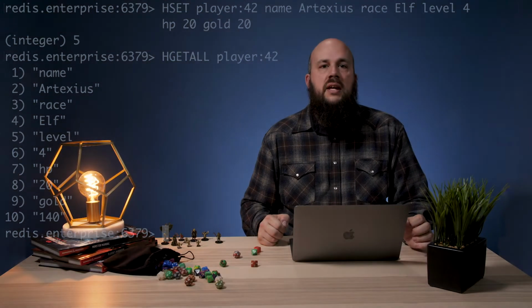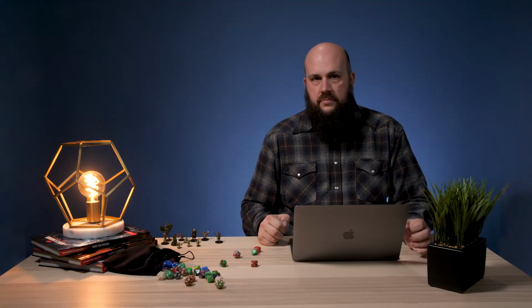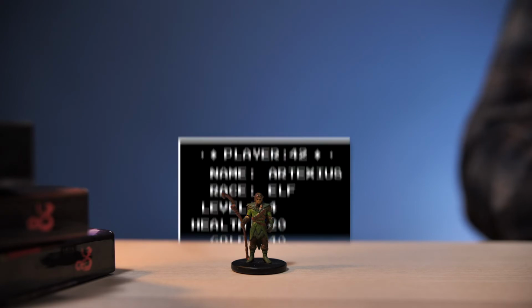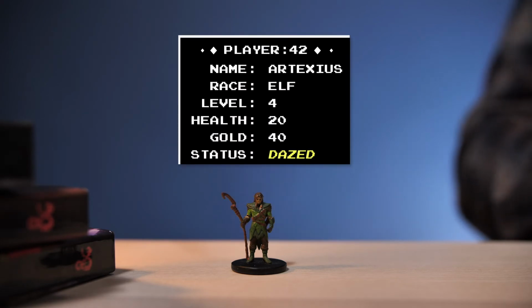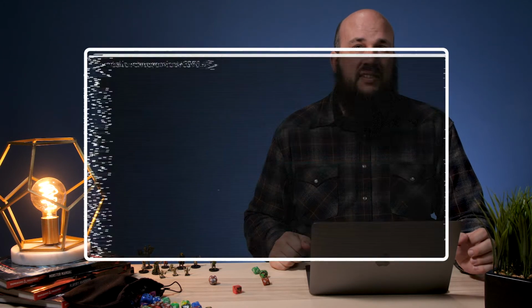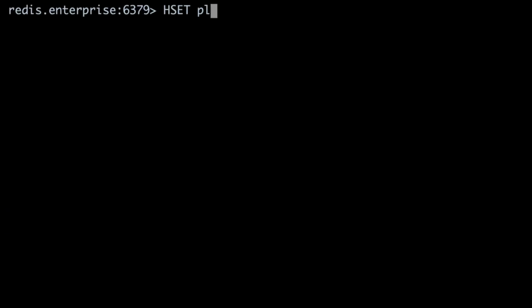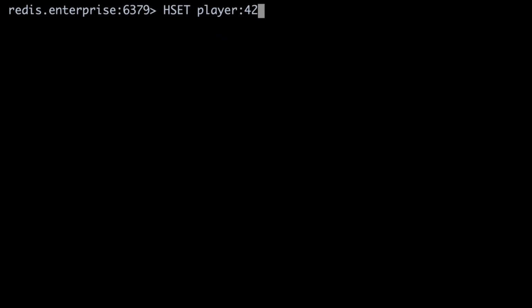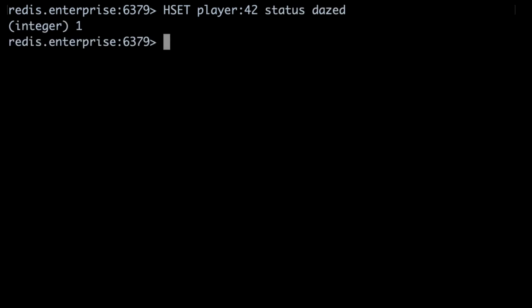Now let's see how to update and delete fields within a Redis hash. Imagine the player Artexius is having an epic battle with a wizard and received a thunderbolt spell to the head. In the game, he'll have a status of dazed. To reflect this game state in the Redis hash, we will add the field value pair status dazed to the player hash instance. Here again, we'll use the HSET command to add a new field value pair. So the command we'll run is HSET player:42 status dazed.